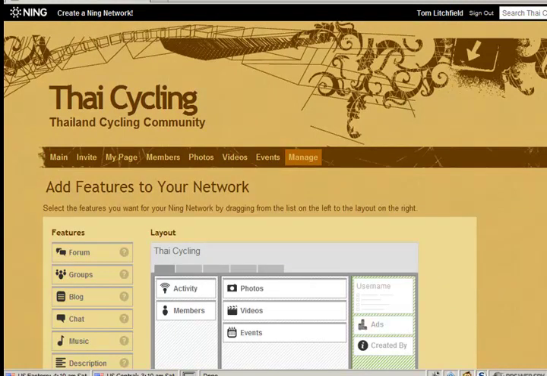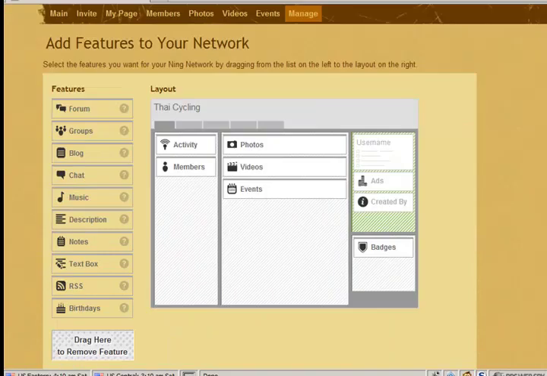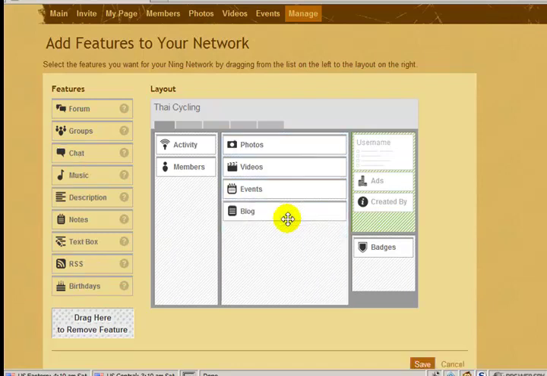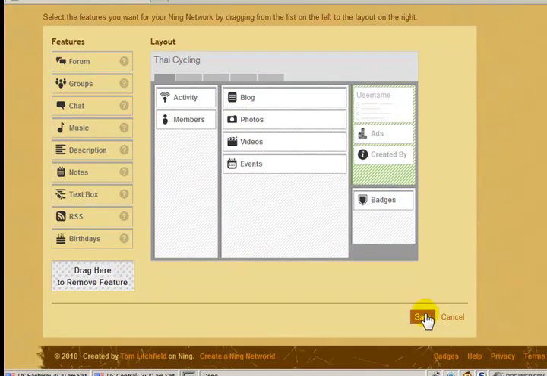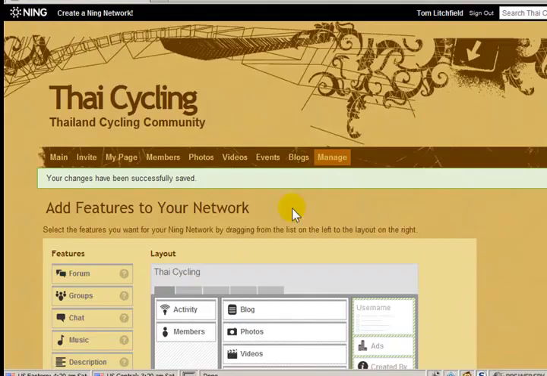If you remember from any of my previous videos, you can drag boxes from the left to your website layout. So I'm dragging the blog feature to the middle column of my homepage. Now I'm going to move it up to the top. Okay, so now I'm going to click Save. Let's go to the home page and take a look.